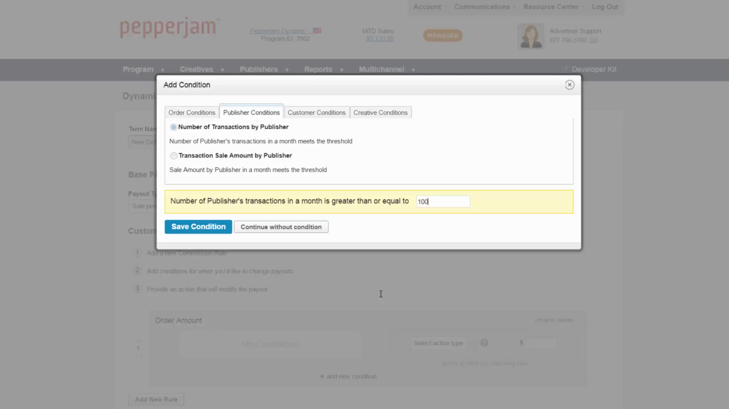Choose the transaction sale amount you would like to apply to this condition and click Save Condition. Now that you have a transaction sale amount condition for your rule, you will need to choose an action that will apply when this condition is met, after hitting Save Condition.